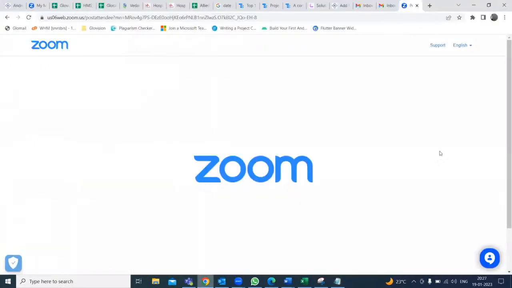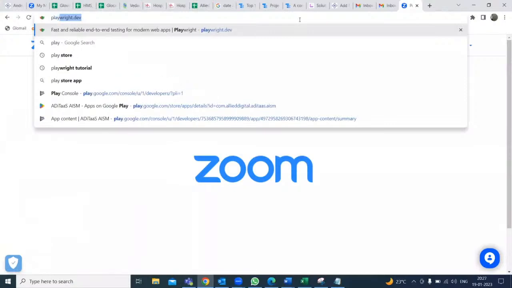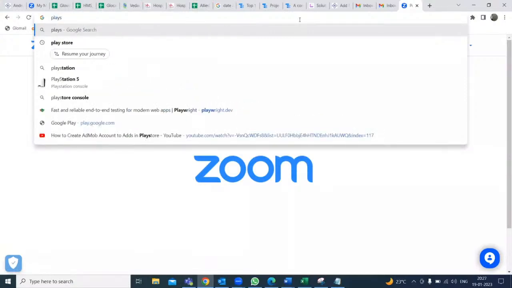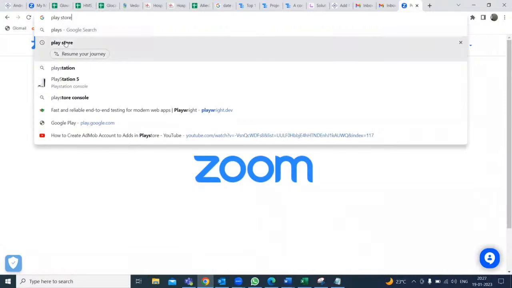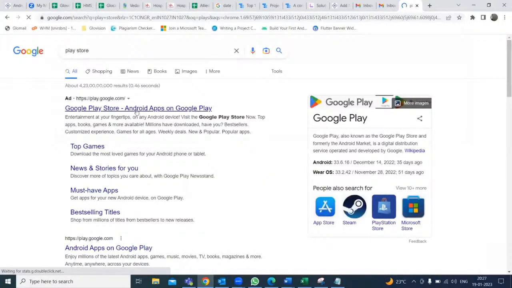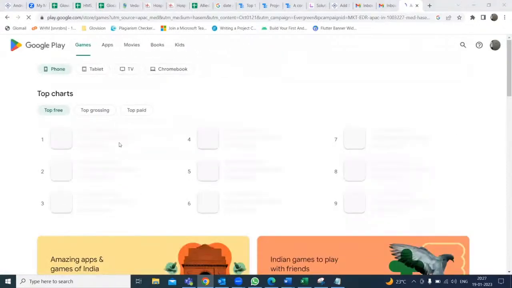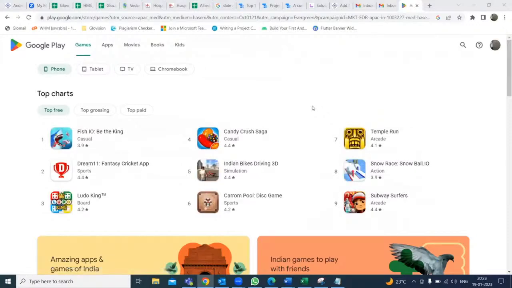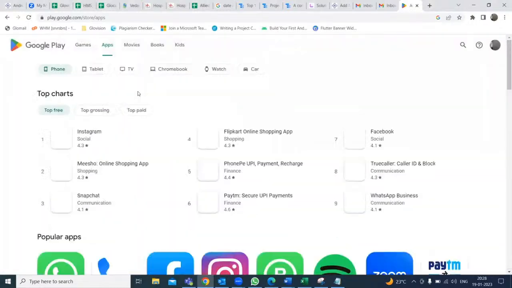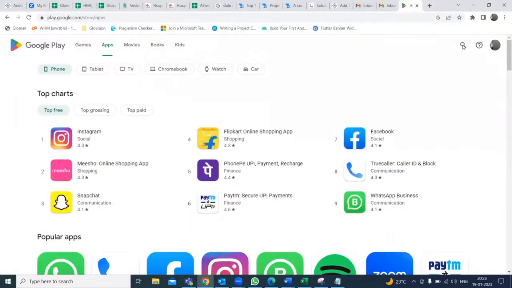But what kind of applications are now trending in the market? I'll show you a few example applications here. They may not have many functionalities, but there are more and more downloads for those applications.